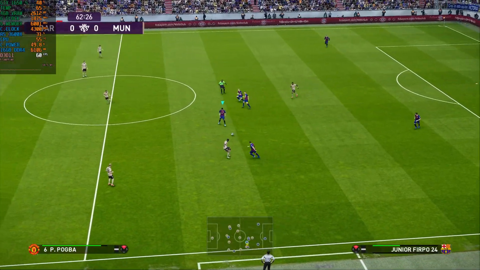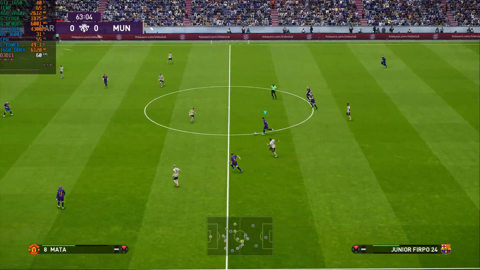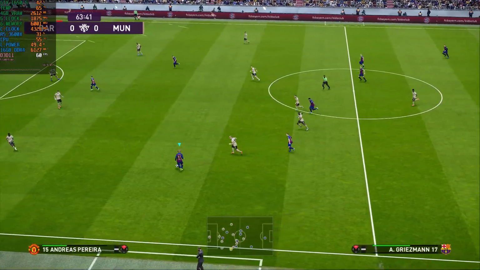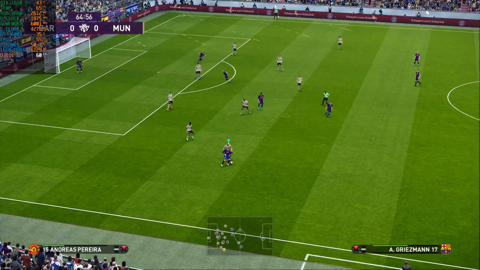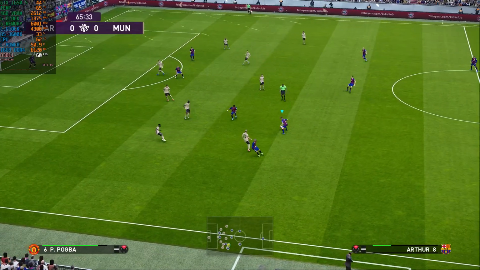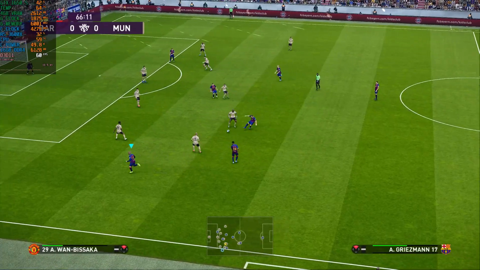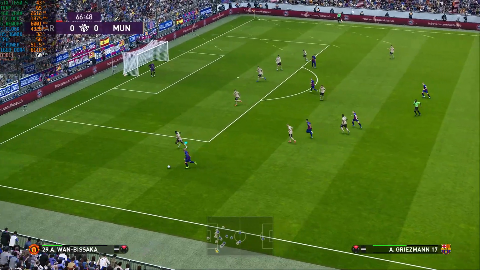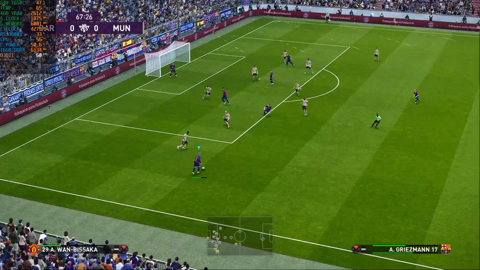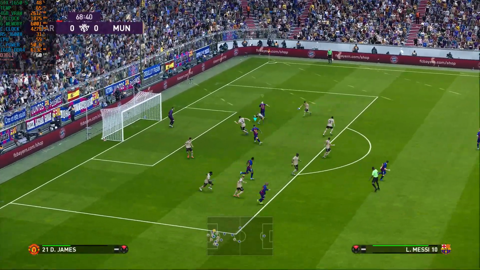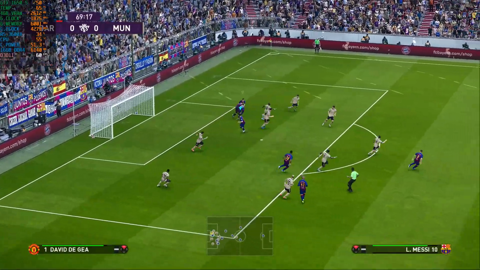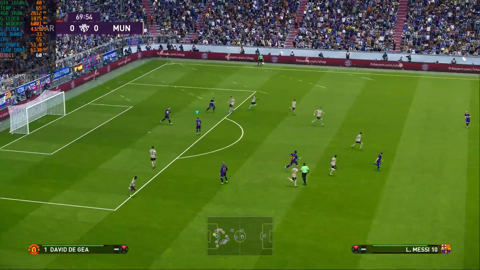Arthur. And it's Griezmann. Arthur. Nicely controlled. Towering header! Oh, he couldn't get the direction he needed.